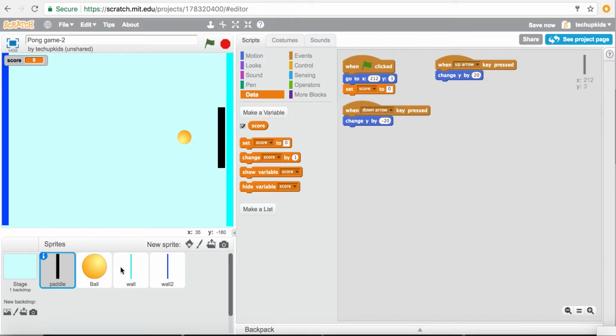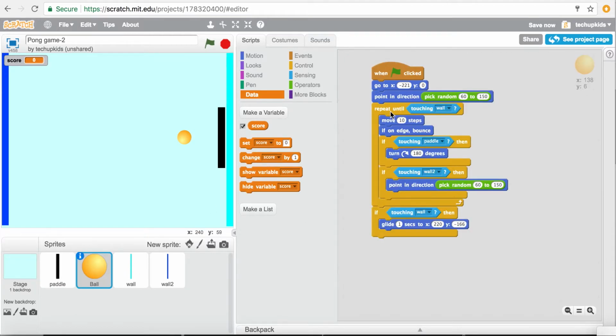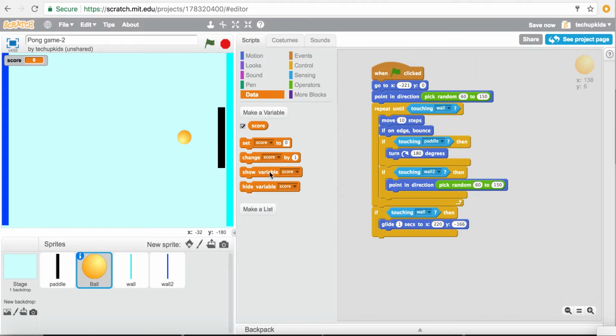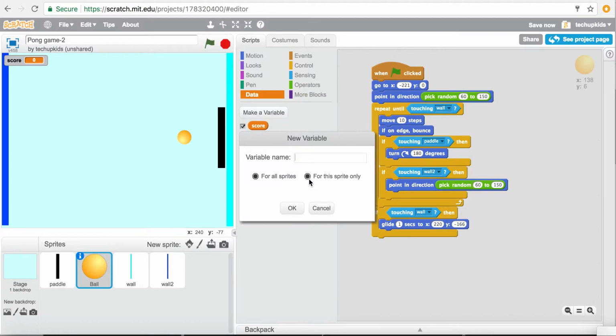And so I go to the ball and I will say when I hit the paddle. So you want to score when the ball hits the paddle, and you notice I can actually access the variable from any of the sprites because it's a shared one. If I chose to make a variable just for this sprite, then I cannot update it from any other sprite, and you'll see examples of those too.